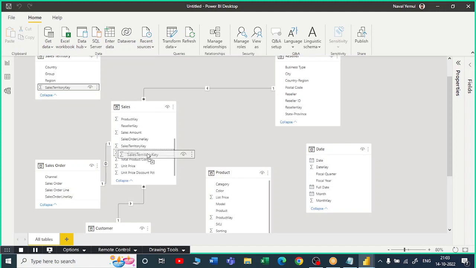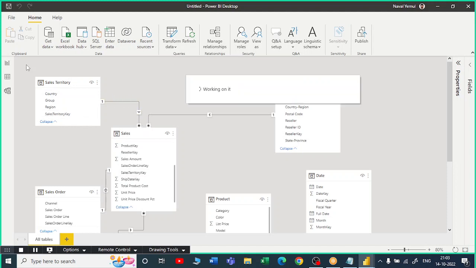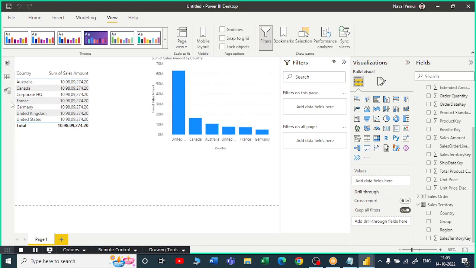So you can just drag it and drop it on that column. You can see that. Drag and drop it on the same column. It will build a relationship automatically. So yeah, it has built. One to many. Now if I come to report view and check, yeah, you can see you got your numbers like before.